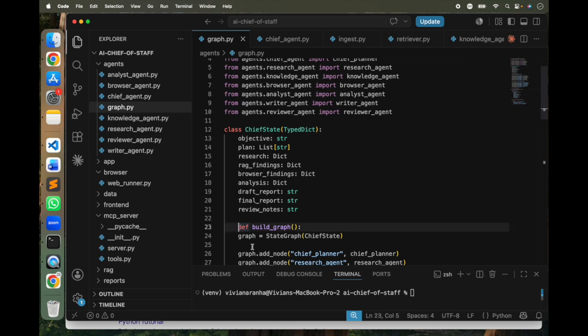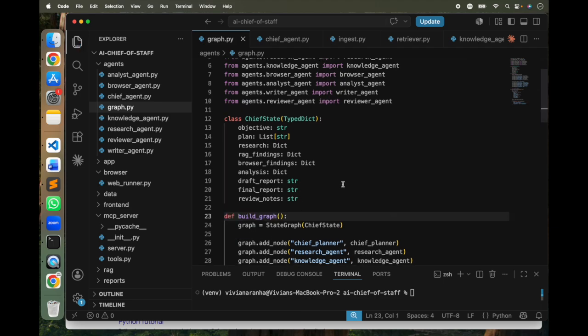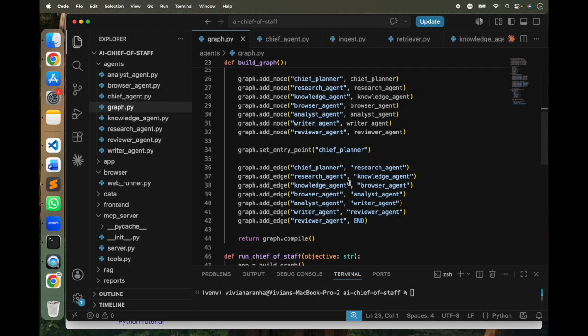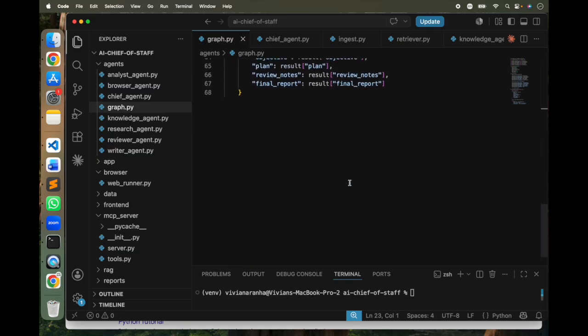I think I did not keep it properly. That will cause a problem. So make sure that is good. And this completes our entire LangGraph workflow.